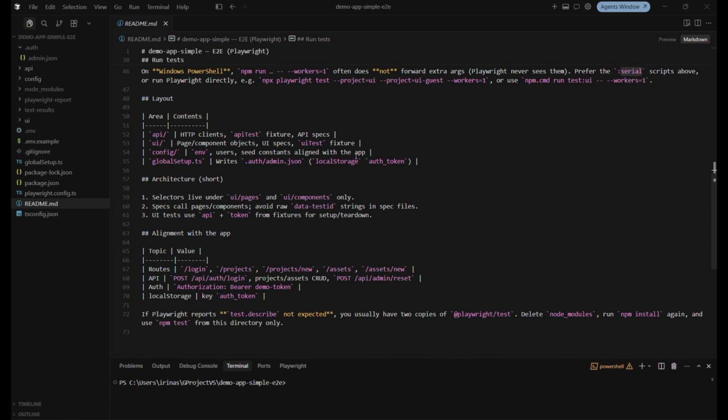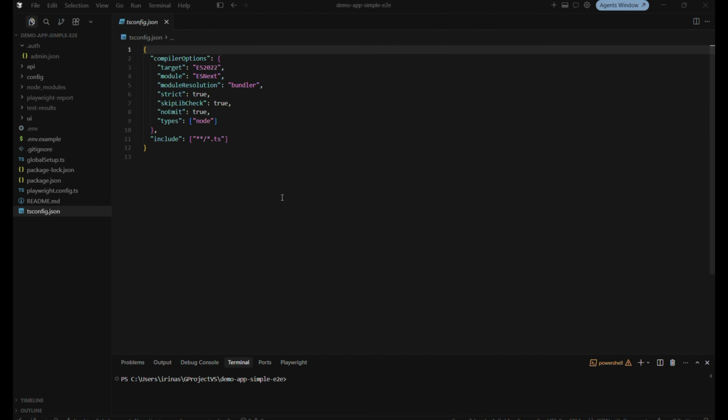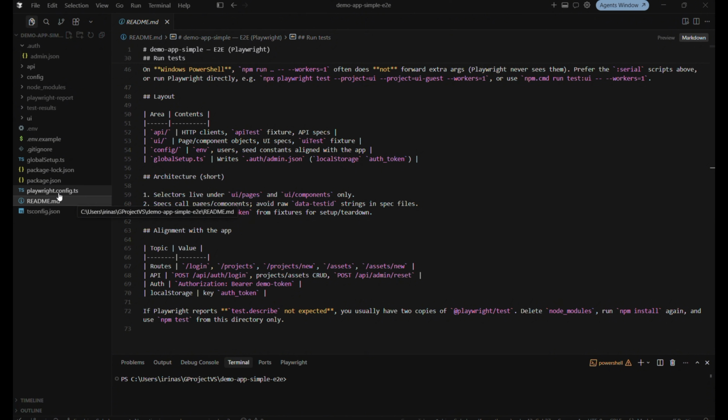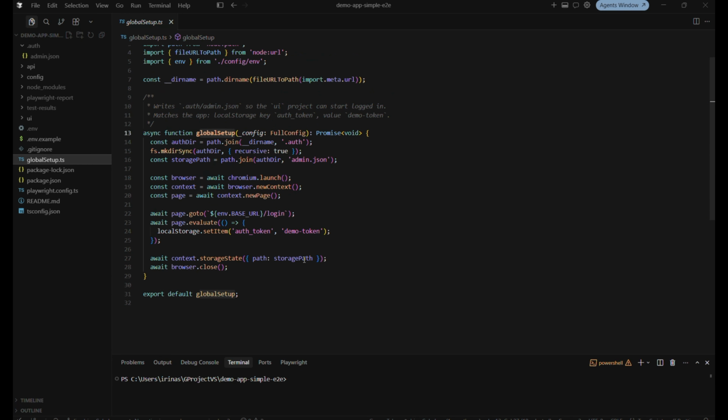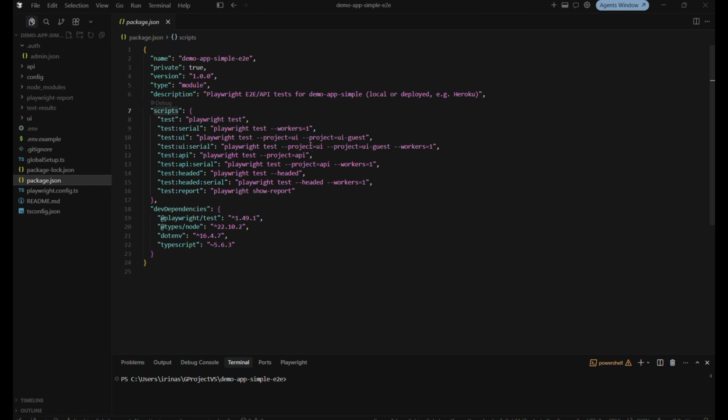Let's quickly go through the configuration files. The first one is gitignore. It contains everything that we don't want Git to track or push to the GitHub repository. Global setup is code that runs once before all tests. In our project, it logs into the application and generates an authentication token for all UI tests, so we don't need to log in again inside every test.